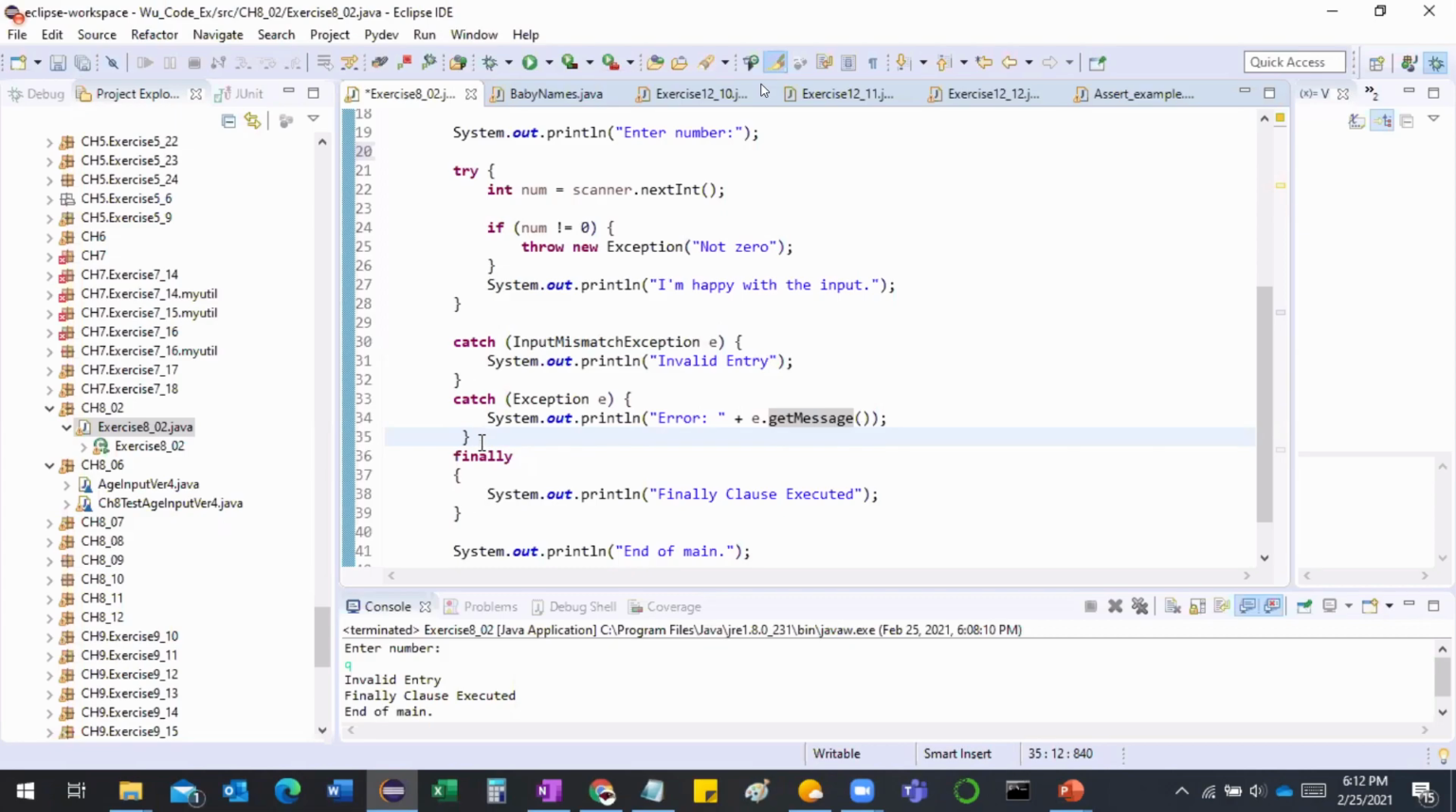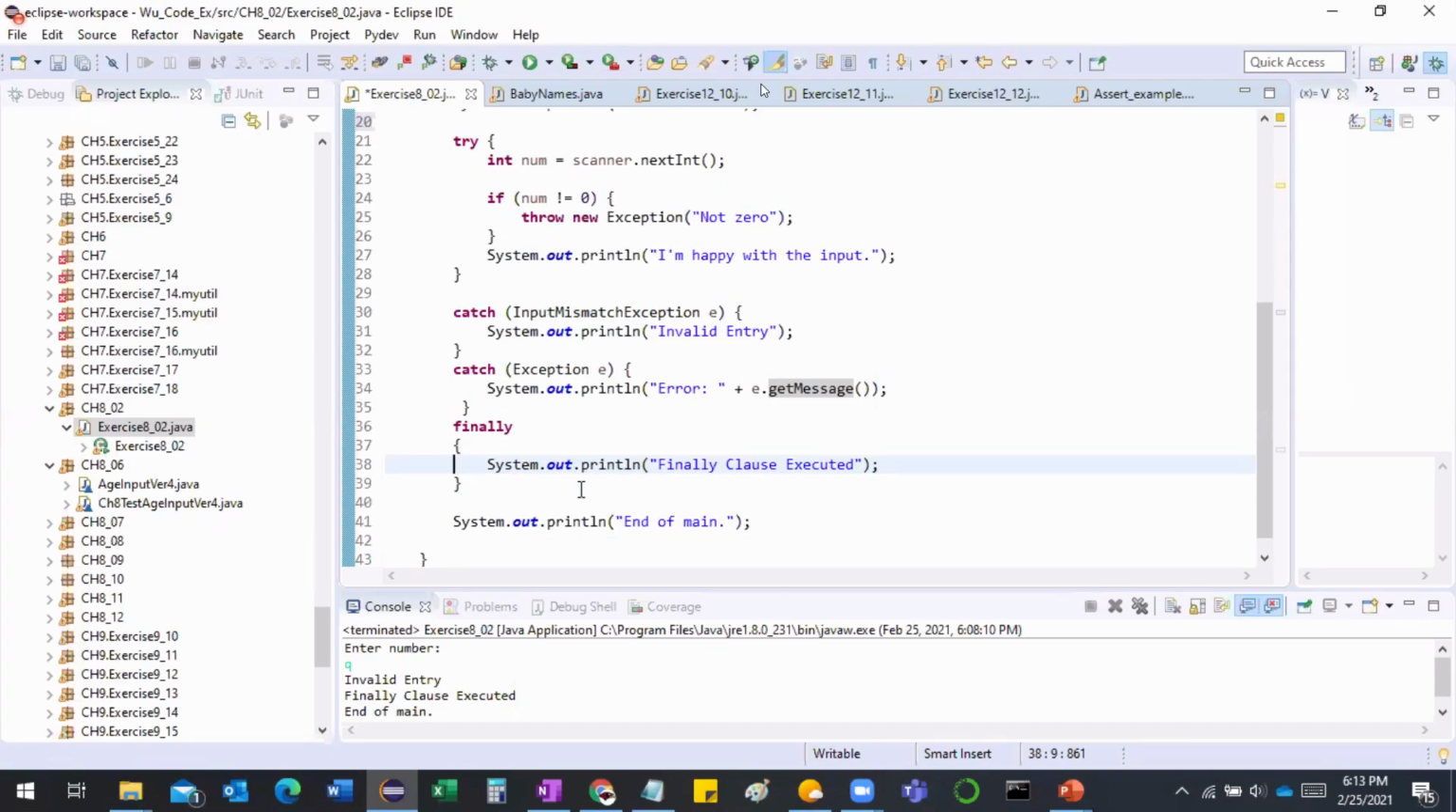And then just to talk about this finally block, the finally block gets executed every time, no matter what, whether there was an error or whether there was no error. And you might wonder, well, what's the point? If we want this print statement in the finally clause executed, why not just put it down here?